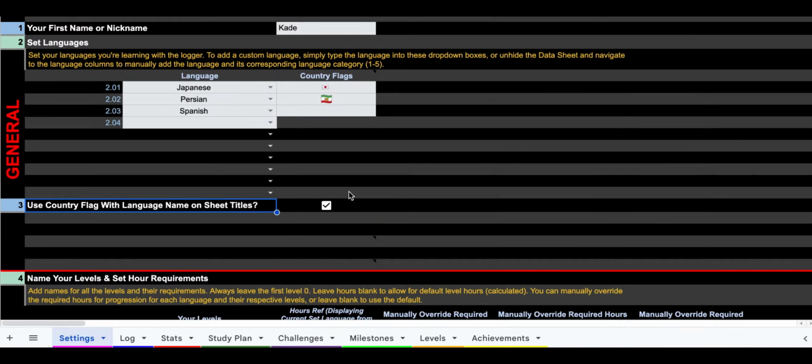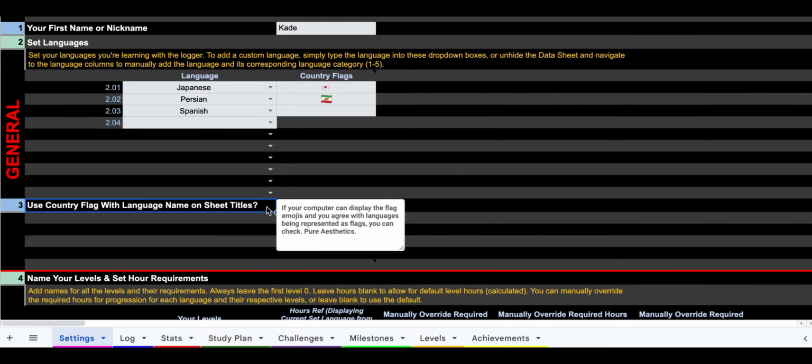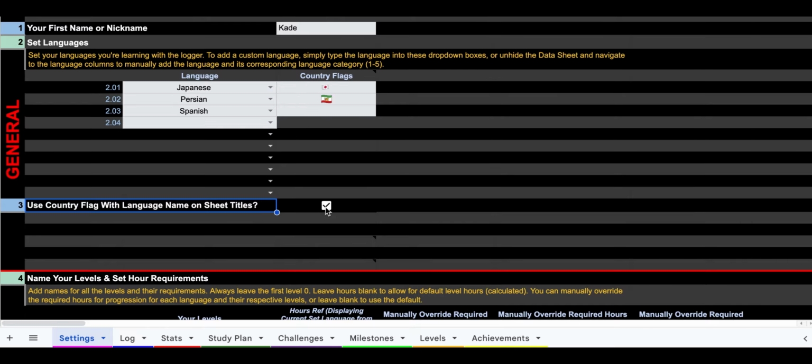There's an option down here that you can use country flags with language names on the sheet titles. Some people don't believe in using a flag for languages. That's purely ethical. It's up to you. All it does is show the flag on the sheet in different places. You can check it. It's a checkbox right here. One thing I forgot to mention is all the input boxes are in this color, a grayish white. That's the only place that you put your own information in. Everything else is, for the most part, automatic formulas, so only edit the boxes that are this color.